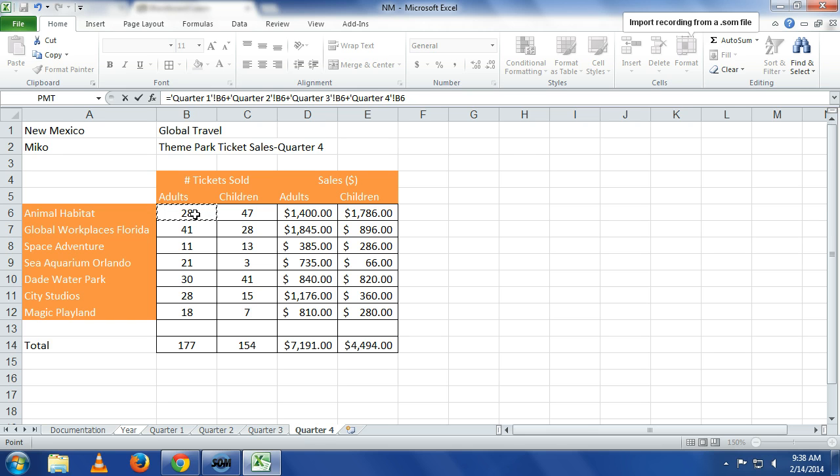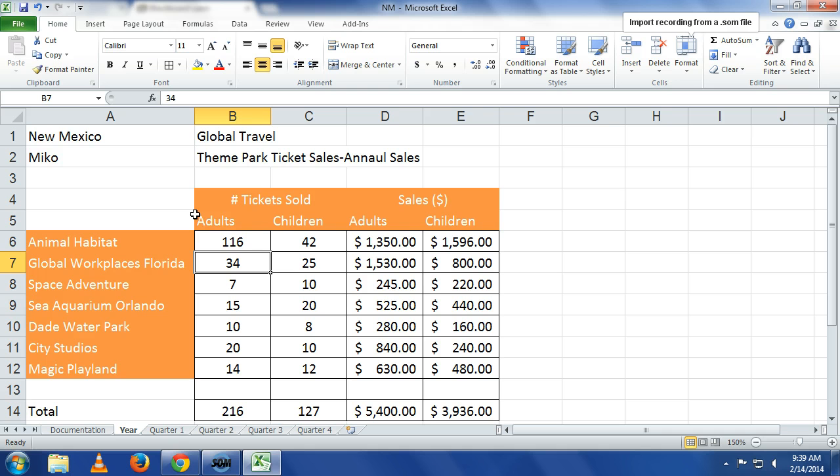Now, one other thing is, you'll notice it says up here, single quote, quarter, and then space 1, okay, exclamation point. It doesn't need the quotes if the worksheet name doesn't have a space in it. Now these do. When we created these, we said quarter space 1, quarter space 2, quarter space 3. If I didn't have a space, if it was quarter1, I would need the tick marks, the single quote marks, okay. So if I hit enter now, okay, it is 116.